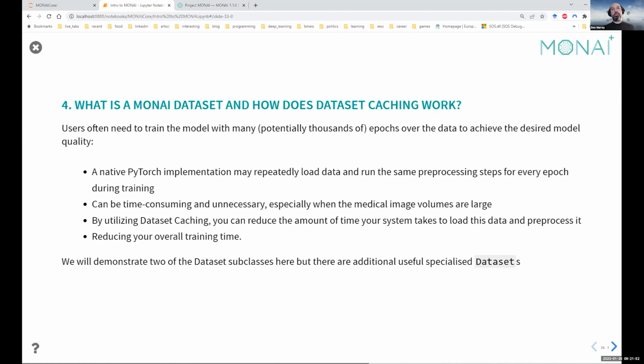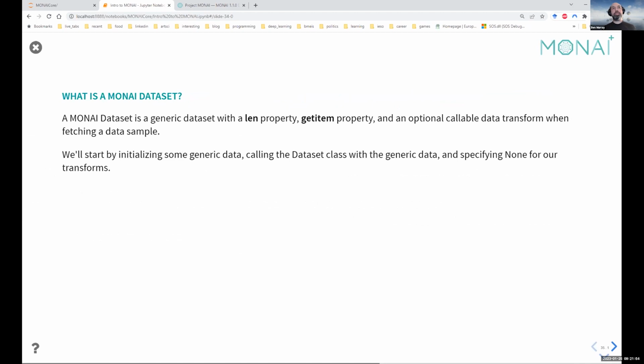And we'll demonstrate 2 of them here. We'll demonstrate cache dataset and persistent dataset, but there are others, and I encourage you to look at the documentation. So every dataset has a len property, a get item property, so you know how many elements there are, and you can fetch a particular element at a given point, and also act like iterators.